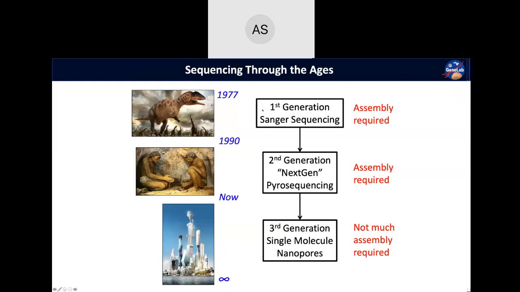But then after Sanger sequencing, this is also how the first copy of the human genome was created, through Sanger sequencing. And of course, these are short sequences. You can only sequence small pieces of DNA at a time, so you do have to assemble them and put them all together if you want to, say, build an entire genome.